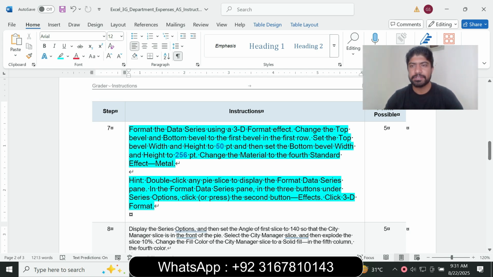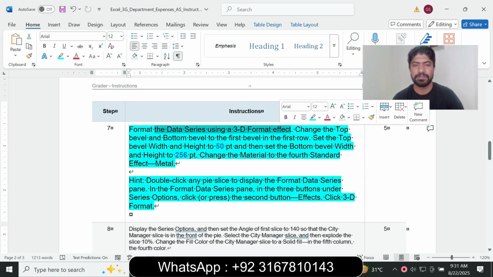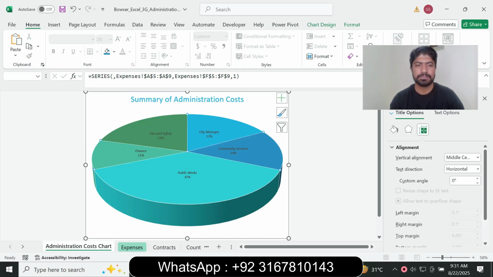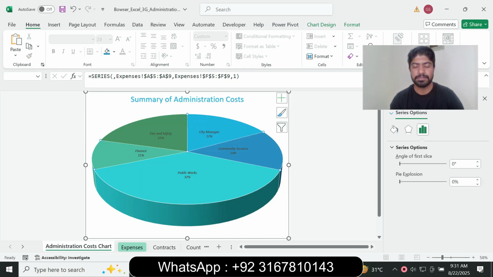So question number 7 is, format the data series using the 3D format effect. Change the top bevel and bottom bevel to the first bevel in the first row and set the top bevel width and height to 15 point, and then set the bottom bevel width and height to 56 and change the material to the fourth standard effect, metal. So format the data series: right click and click Format Data Series.